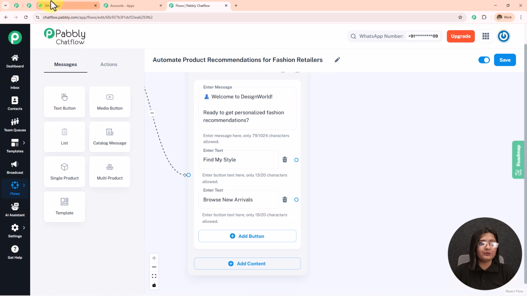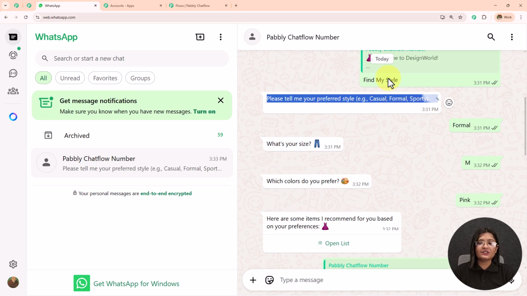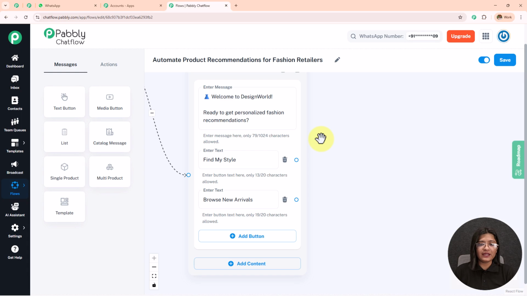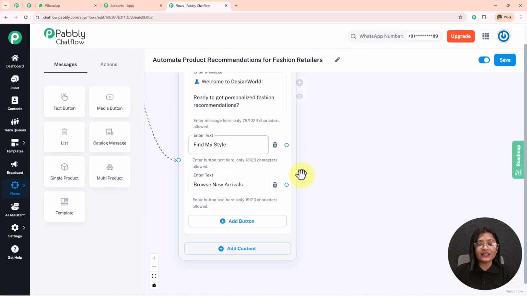So here if I open my WhatsApp, I have clicked on this button and I was sent this message. So this is a question. So if I open my flow, as soon as I trigger this WhatsApp chatbot, this is the first message which I am going to receive. And when I click on any of the buttons, the next message should be sent to me.